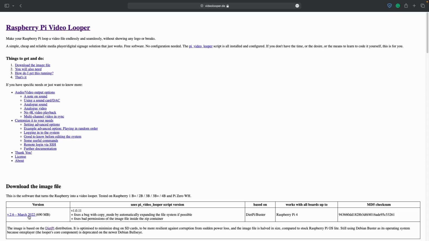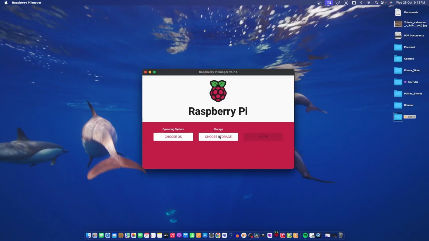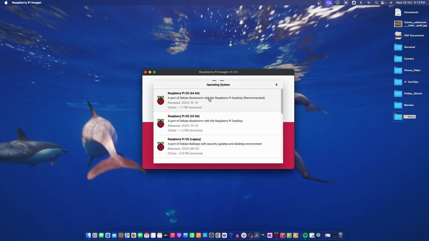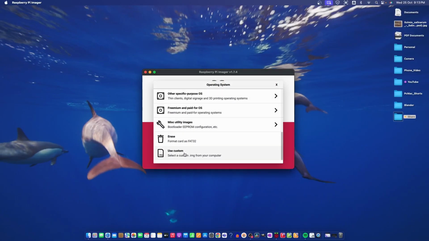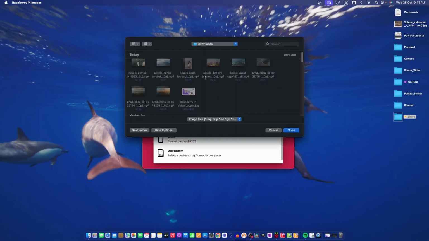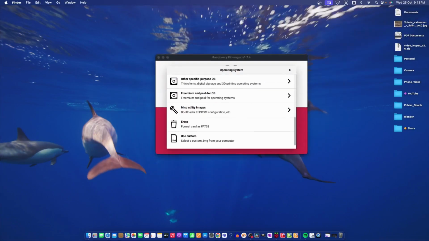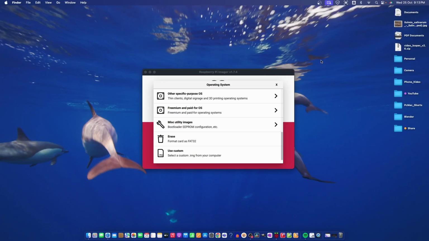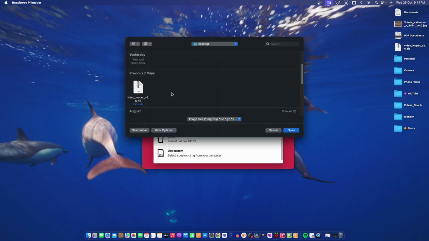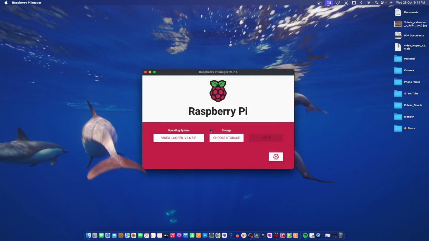And once you download the image, you can use the Raspberry Pi Imager to write the image to the SD card. Choose it and move it to the custom. Use custom. I have already downloaded it. So here is the image. I put it here on the screen, and you can just click on use custom, then look for the image. It's right here, video looper, and then open.